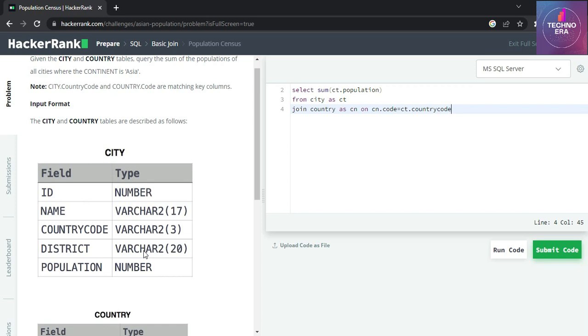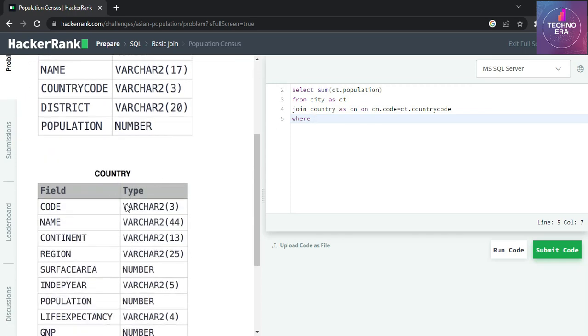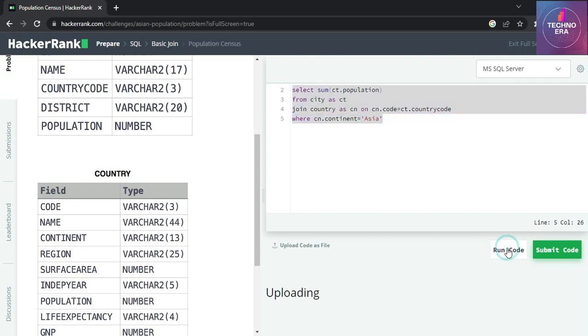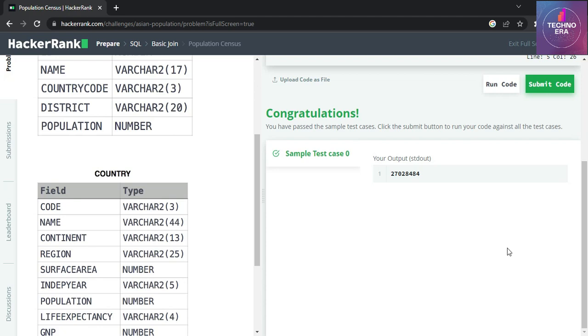Okay, now we have to filter where continent is Asia. Continent is present in country table, so where cn dot continent equals to Asia. Okay, we will execute this query. Great, we have successfully solved the problem.